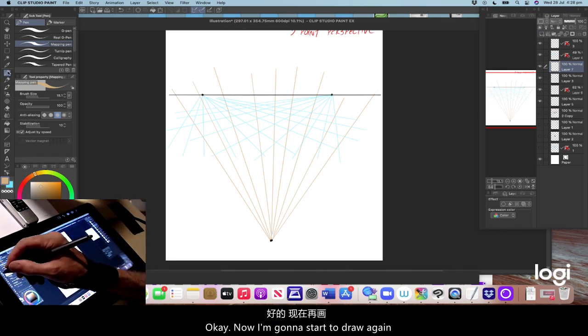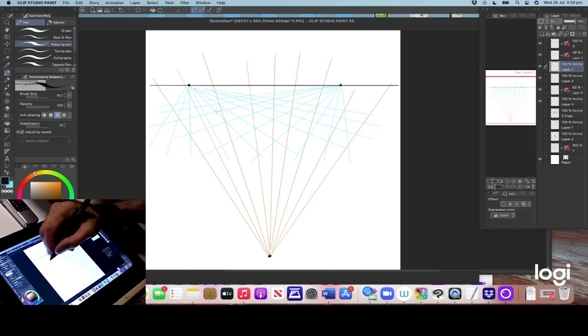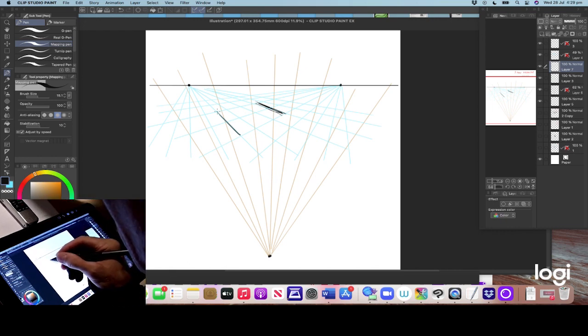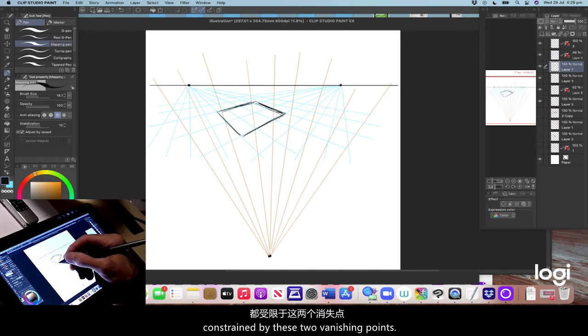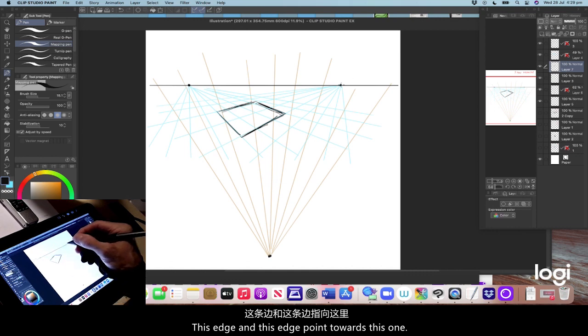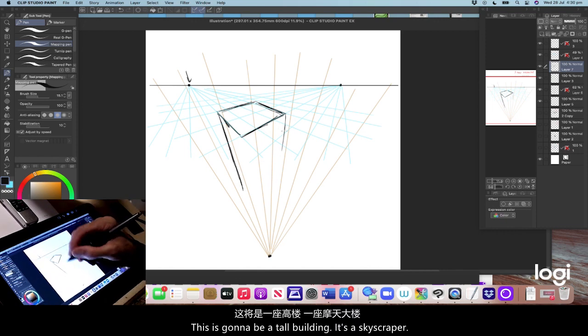Okay. Now I'm going to start to draw again a simple object, in this case we'll say it's a building, and let's start with the rooftop. Oops. Now, as you can see, these lines are all constrained by these two vanishing points. This edge and this edge point towards this one. This edge and this edge point towards this one. And now I'm going to start sketching in the lines that represent the sides of this building. And this is going to be a tall building. This is a skyscraper.